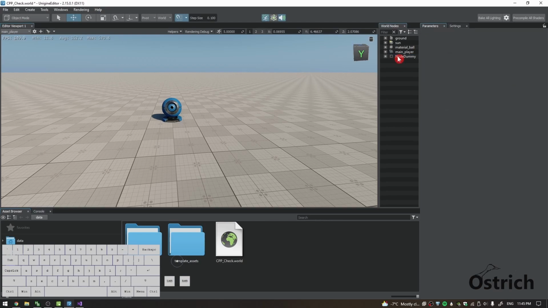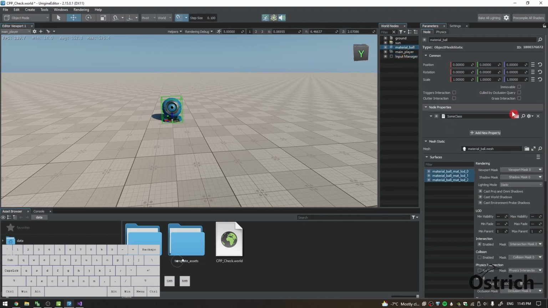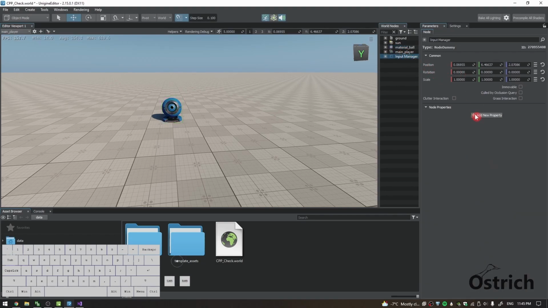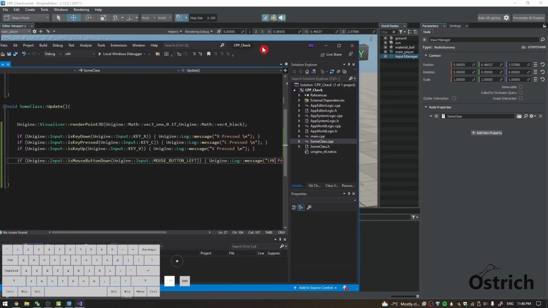Let's call it input manager, and then we'll remove it from this guy and we'll just add it here. So now I got this guy here that's gonna be my whole input manager, and the whole game will now call from here and check it from here. So that was the basics of input systems.